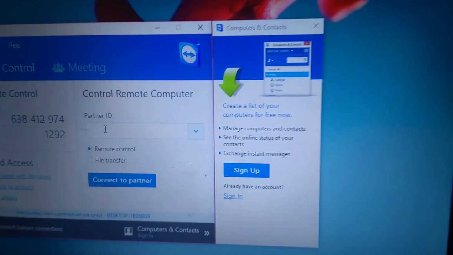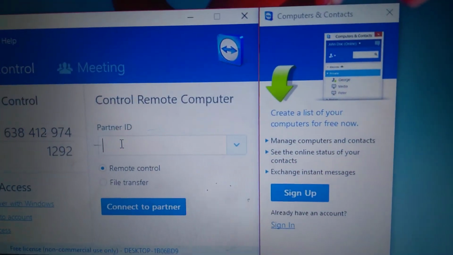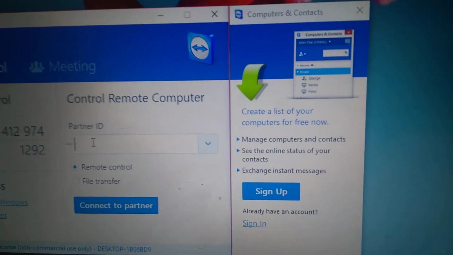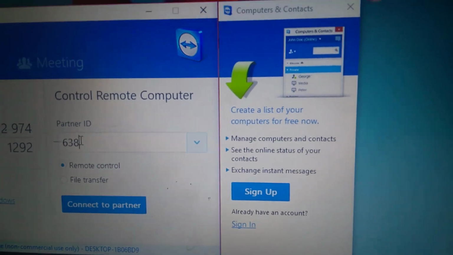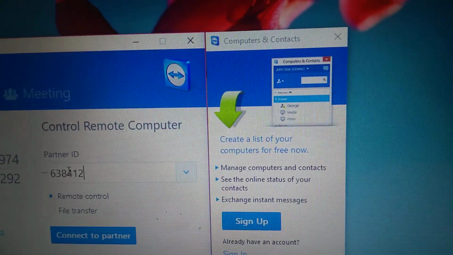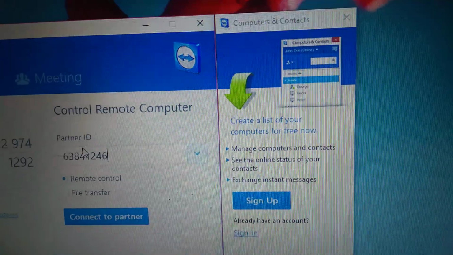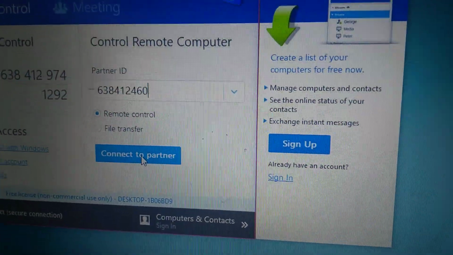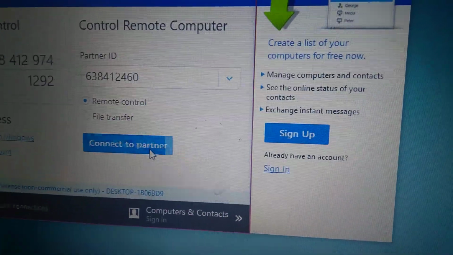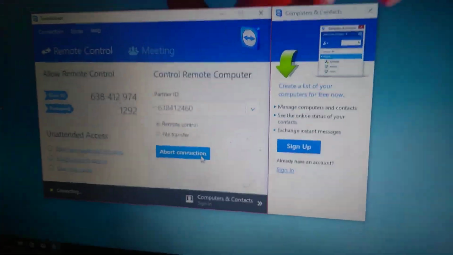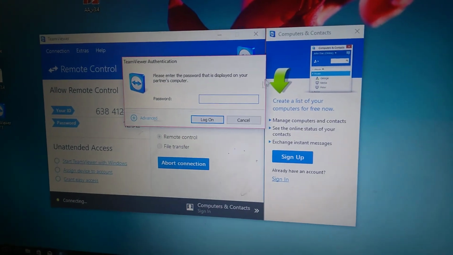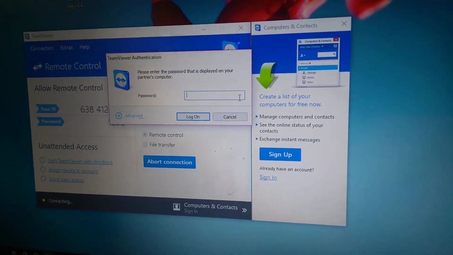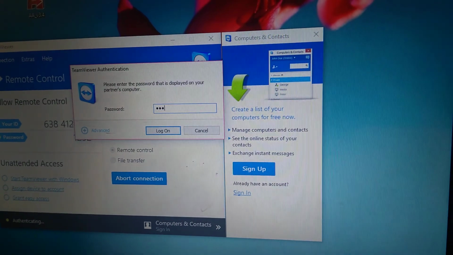Okay, so here this is the ID, check here, this is the ID. What is the ID from there? 638 412 460. So I click on remote control, then connect to partner. Now it will ask for the password. What is the password? 6571. Then click on log on.